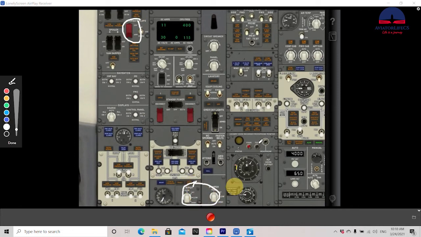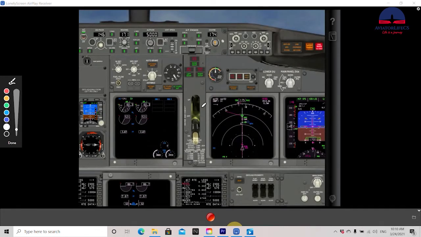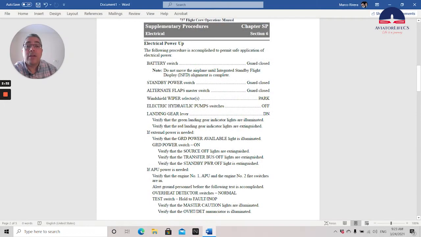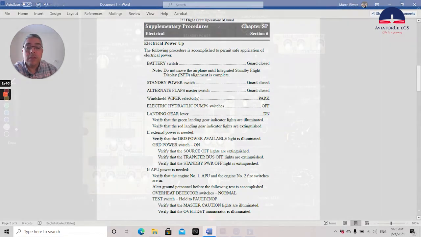Electric hydraulic pump switches off. Landing gear lever down. Verify that the green landing gear indicator lights are illuminated. Verify that the red landing gear indicator lights are extinguished. If external power is needed, verify that the ground power available light is illuminated.